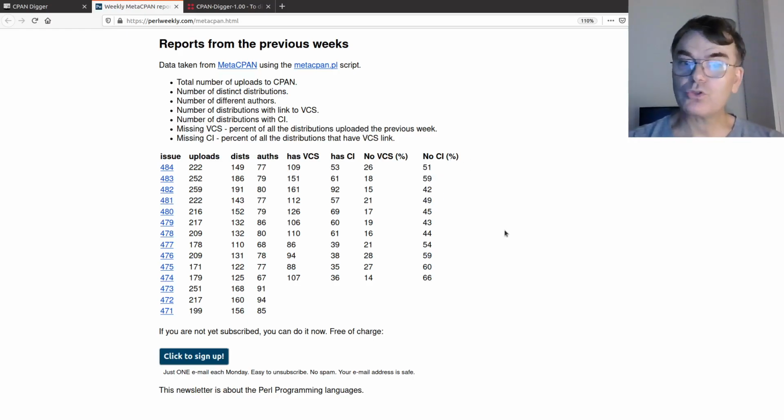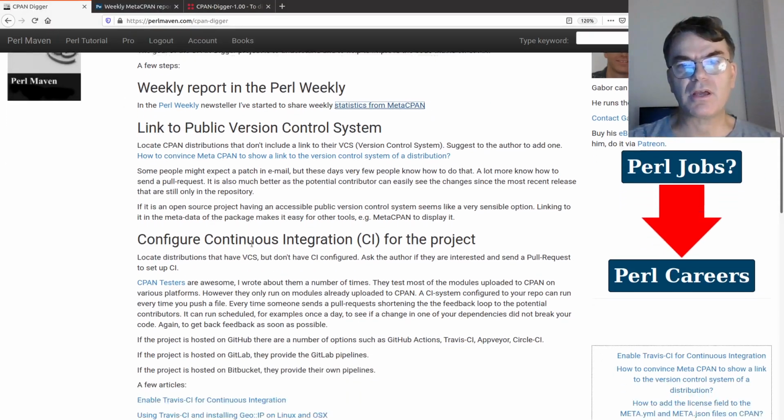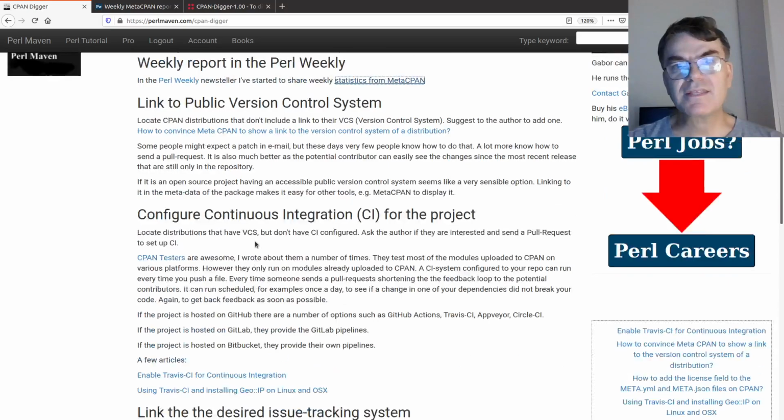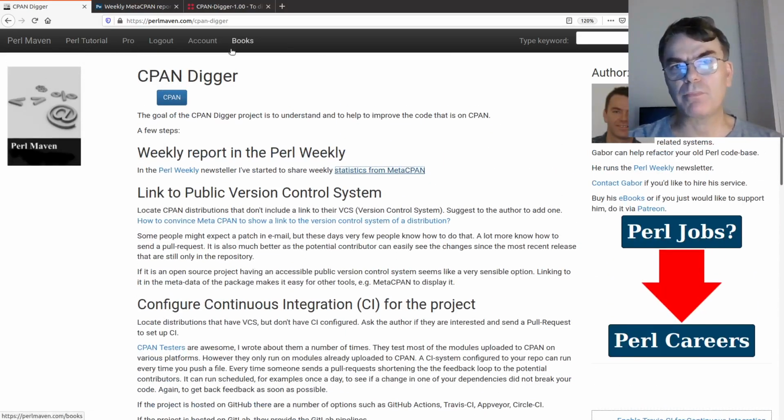So there's much work to do in order to improve this, although some of these numbers might be a little bit better. Maybe we are just missing some of the configurations. So there might be bugs in the code that actually is checking this. Anyway, so these are the statistics. And now back to the article. And this article is actually on the Perlmaven website. It's called CPAN-Digger. If you're looking for it, I'll put it under the video.